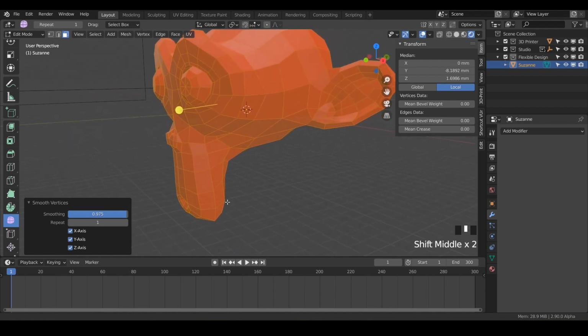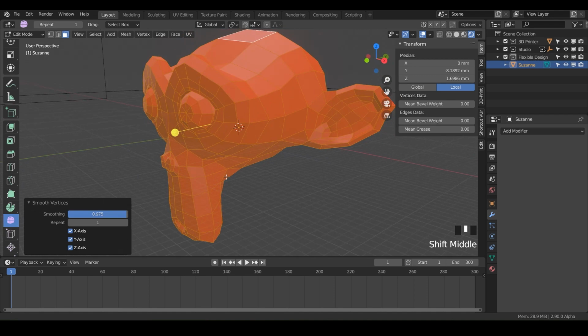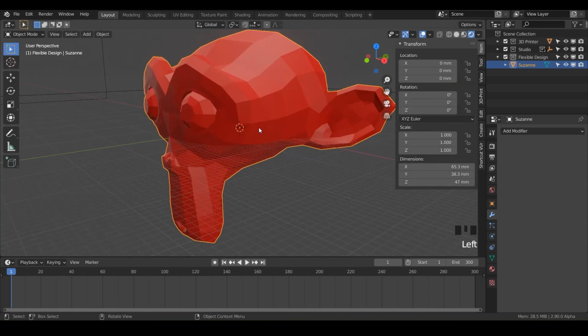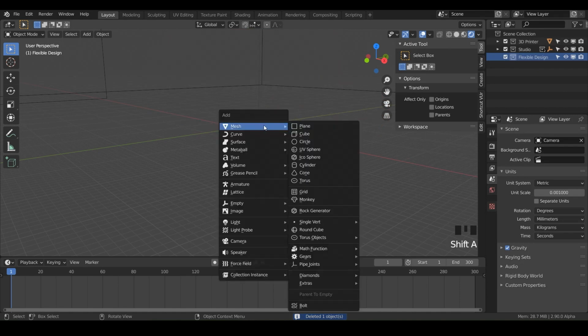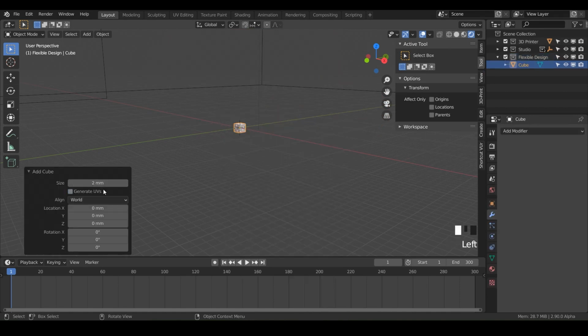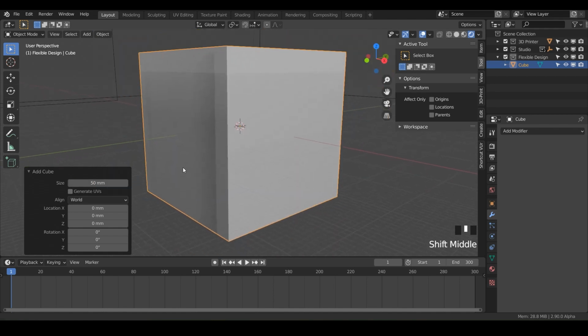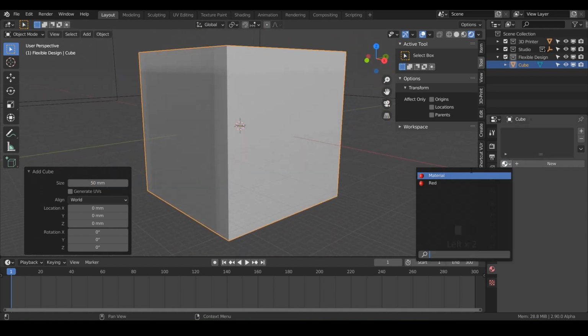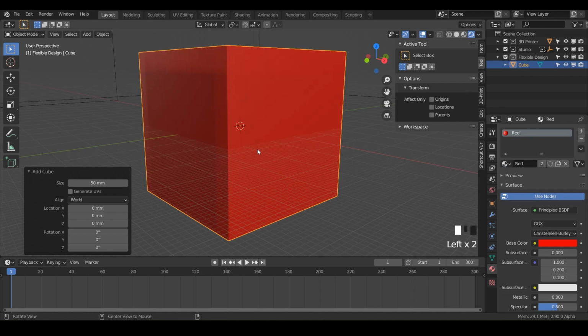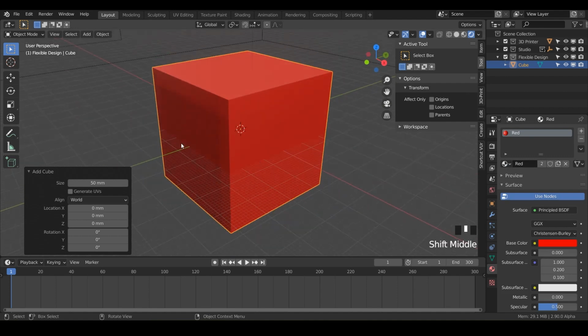But today we are going to use this to build another tool. So let's go ahead and delete Suzanne. Let's go to our object mode, hit X, and let's just create a cube. And we can do maybe like 50. There we go. And we'll give it a material. Why not? We'll just do red. All right. So now we've got a little cube here.